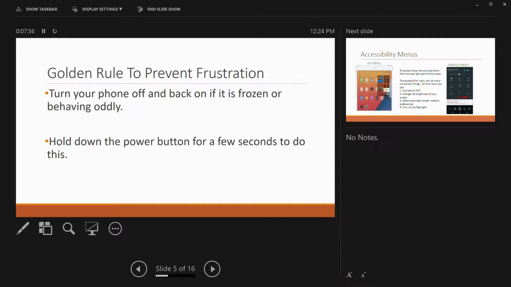But on your cell phone, you just hold the power button down for a few seconds, and then you'll see an option that'll say power off or restart. And you just select that, and then if you selected restart, it'll start right back up. Otherwise, you just hold your finger back down on it to restart it again.